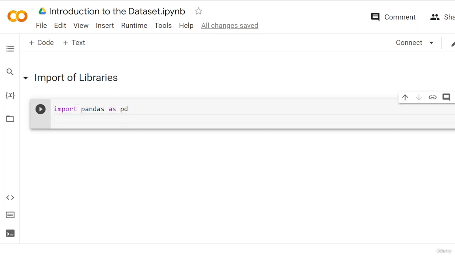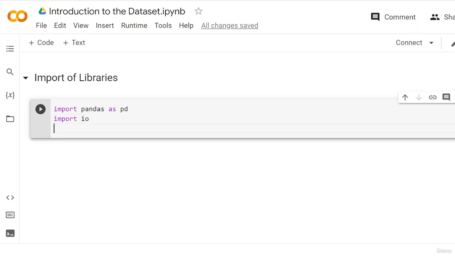Now, since we also want to load a CSV file, we will need to import the input and output library, so we will be able to import and load files from our computer. Finally, to be able to load files in the Google Colab notebook, we import files from google.colab, like so. Now we run this cell. With this run, we have all the imports done, and now we can proceed to load this CSV file.